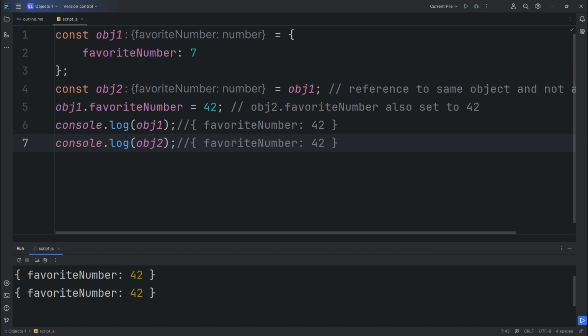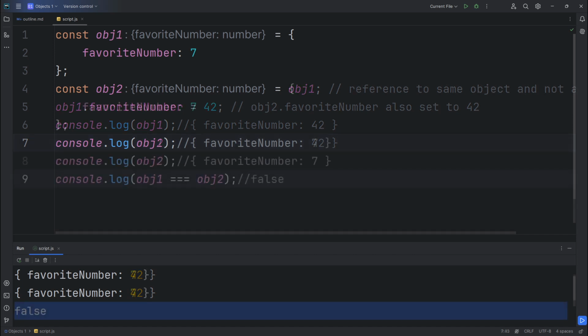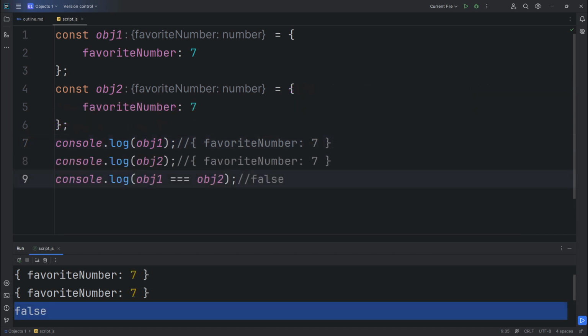As a result, assigning obj1 to obj2 causes obj2 to get a copy of the reference, so they both refer to the same object. This also affects equality comparison. If you try to test the equality of variables that refer to objects, the object reference is what is tested and not the object's value.